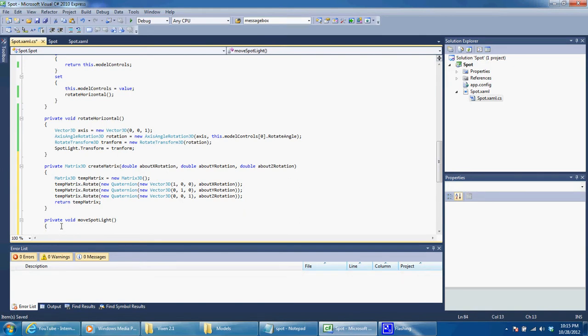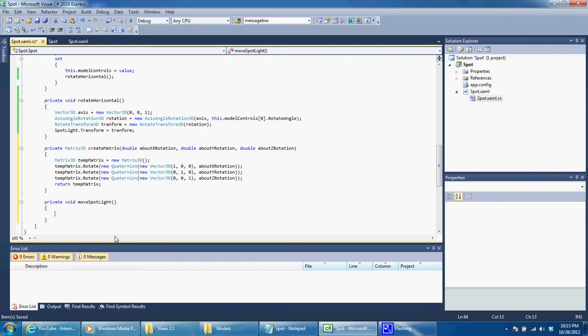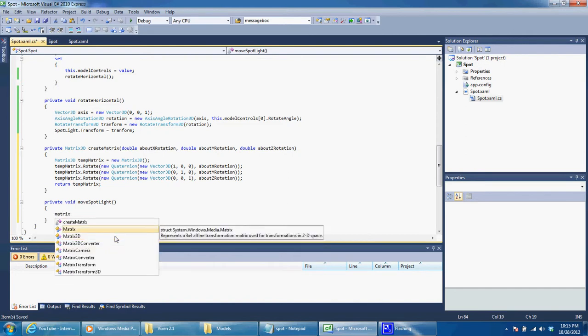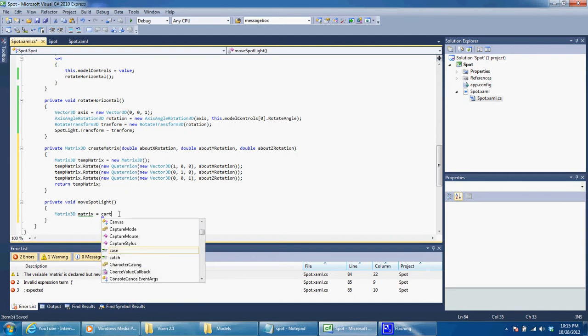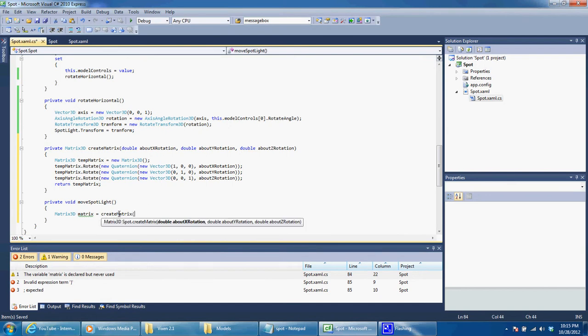Now, what do we need to do? Number one, we said we needed a matrix. Okay, let's create a new matrix. This is our actual 3D matrix. Let's just call it matrix equals. Now we have something that will actually make our matrix for us. So let's just call that method, create matrix. And we need to send it the values.